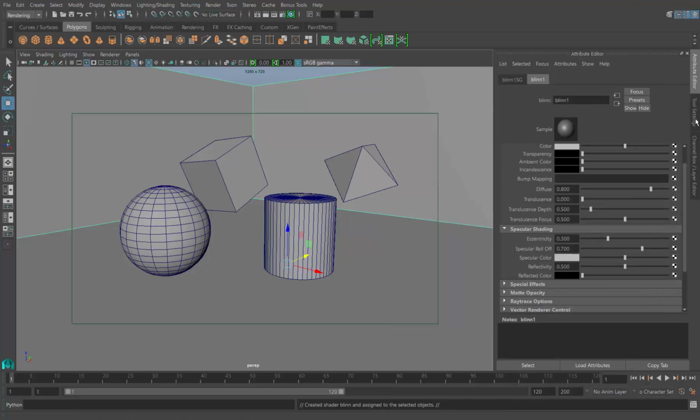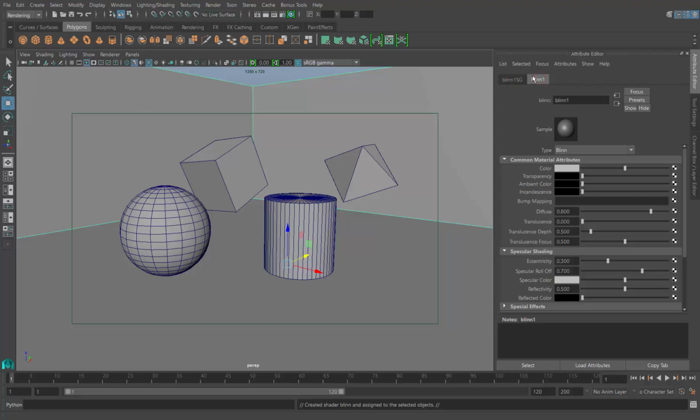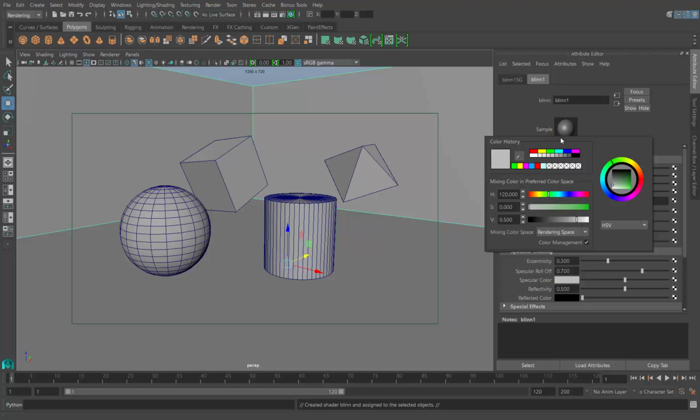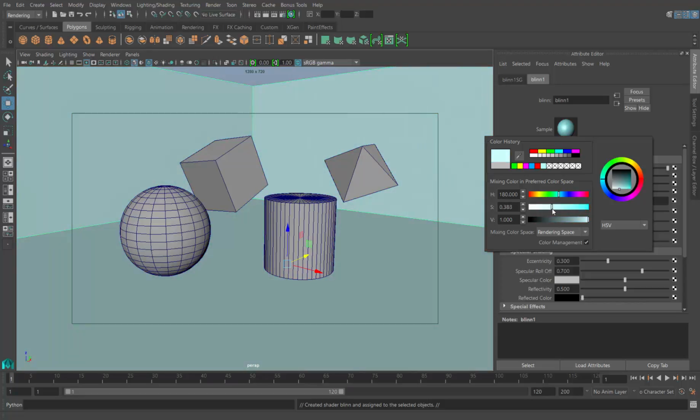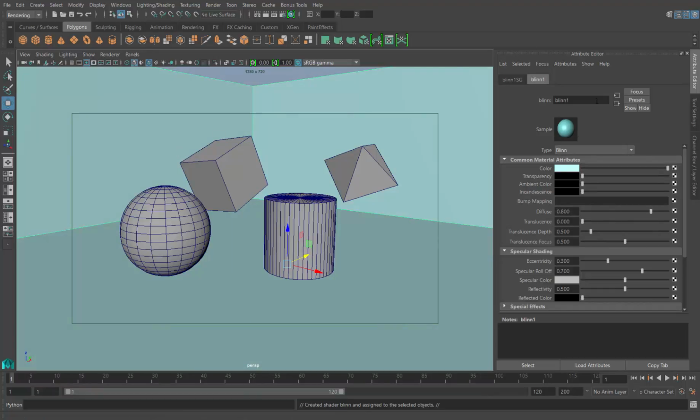And if you're not in your attribute editor, you should click here and get to your attribute editor. Under Blinn 1, let's click on the color, and let's give this a kind of a light blue color. So let's click this cyan, but then let's turn the saturation down quite a bit. And that should be good. And we can name this background blue and press enter, and that's the name of the material now.